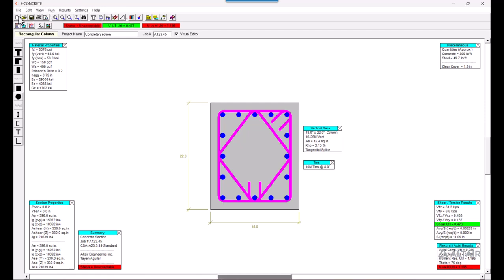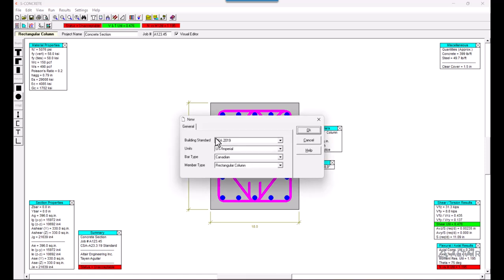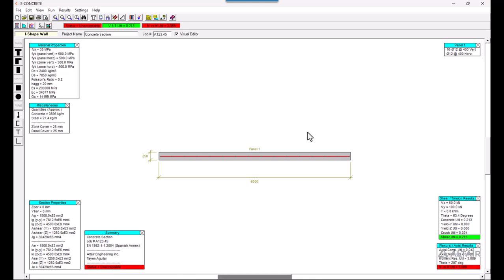But right now we're going to open a new file by clicking the new file icon, where we can specify first of all the building standard. Like I mentioned, we're going to go with the Code 2 for the Spain National Annex. We're going to switch our units from imperial to metric. At the bar type, we're going to set it directly to European, and like I mentioned, we're going to be working with a wall. I'm going to click here on OK, and as you can see, we have now this rectangular wall that we want to work with.